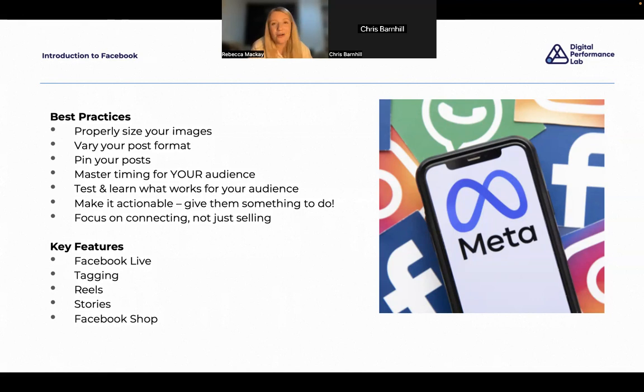Another point, test and learn what works for your audience. Try all the different post types, try images of food, images of your staff, images of your customers, whatever that might be, lots of different things, and find what works and then replicate and do more of what is actually working for your business.